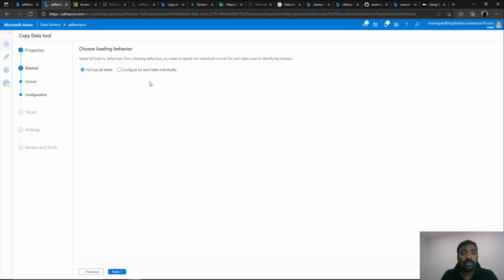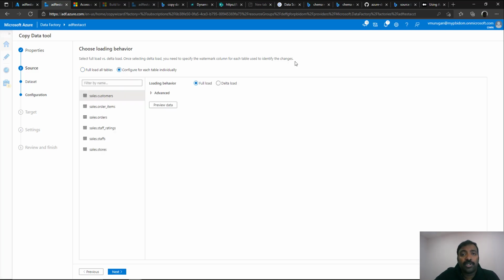So here you will get an option on how you want to control the loading behavior. There are two loading behaviors. One will be the full load, another one will be the delta load. So you can either set the same option for all the tables, or you can select to configure each table individually. So I am going to configure each of the tables individually, because some of these tables are dimension tables which can be full loaded always, but some of them are transaction tables which need to be loaded incrementally, because the data volume will also be high.